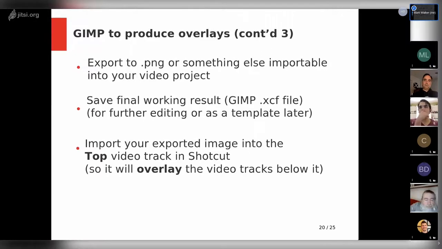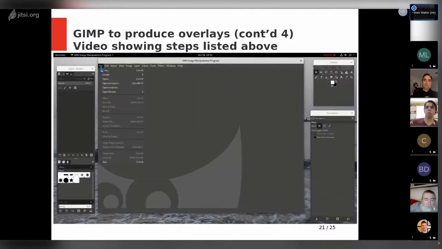But if you have this overlay that is transparent, then it's not going to block out anything except that part that's in your blank block. It might be easier just to show how this works. Okay, I'm going to start.